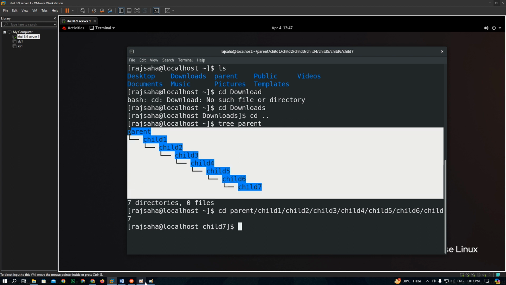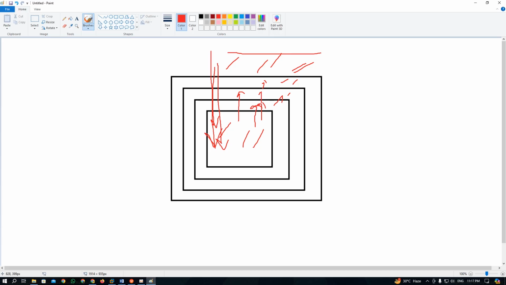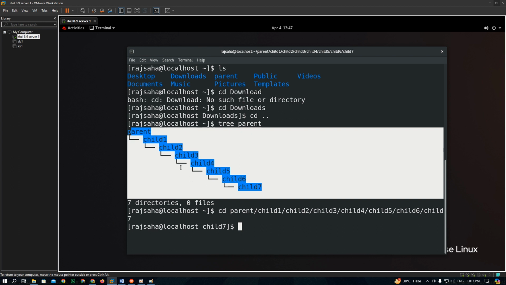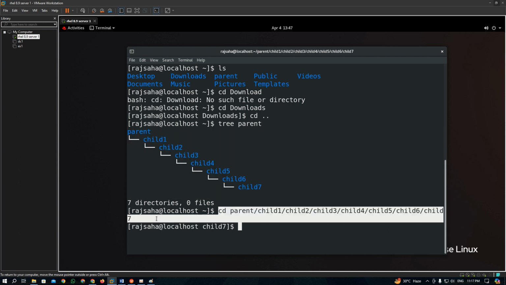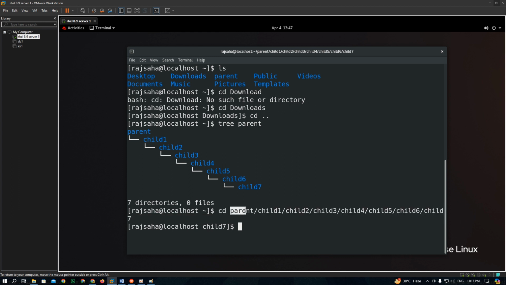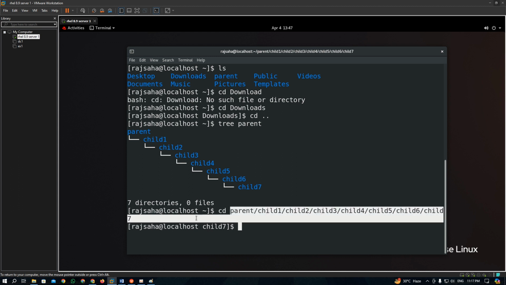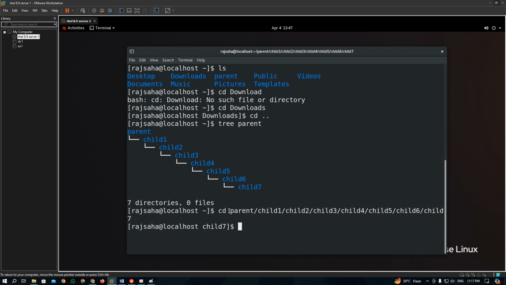What I explained here is that if I want to go down the directory levels, then I can use only one single command. So here you can see I have only used one single command, and this is a relative path, my friend. Using only a relative path and one single command, I have come to child7. So you can see it's so simple.